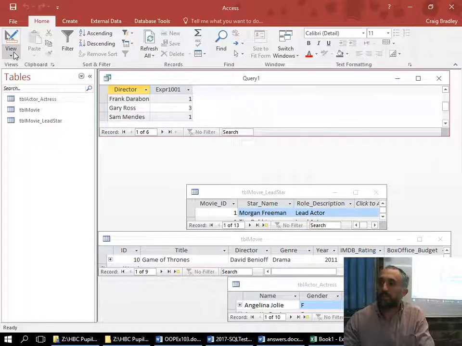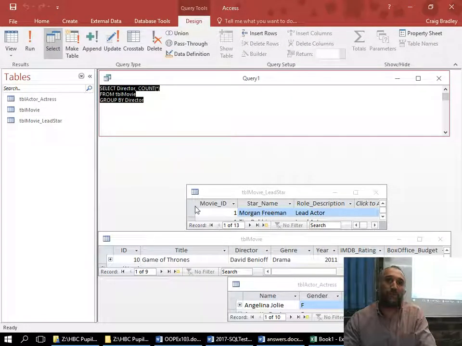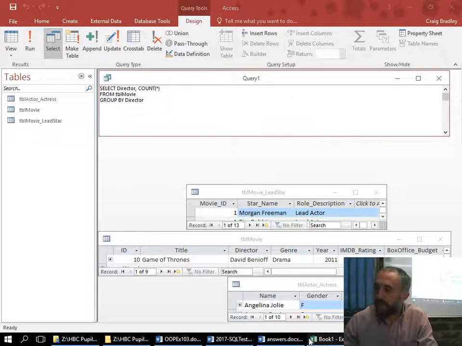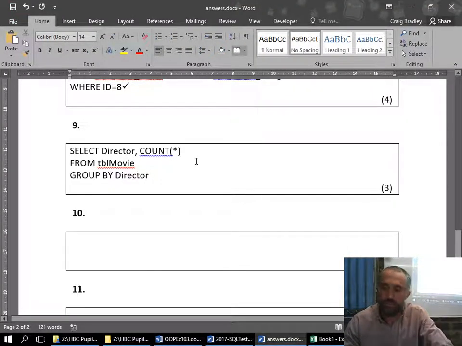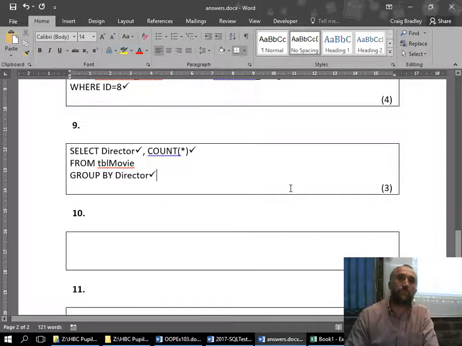You guys get it? Do you need any more explanation behind that? Cool. When I was on the board, talking about SQL, I did go into this in a bit more detail with regards to aggregate functions. I would make a mark for the fact that you displayed director, a mark for the fact that you counted, and a mark for the fact that you grouped by director.